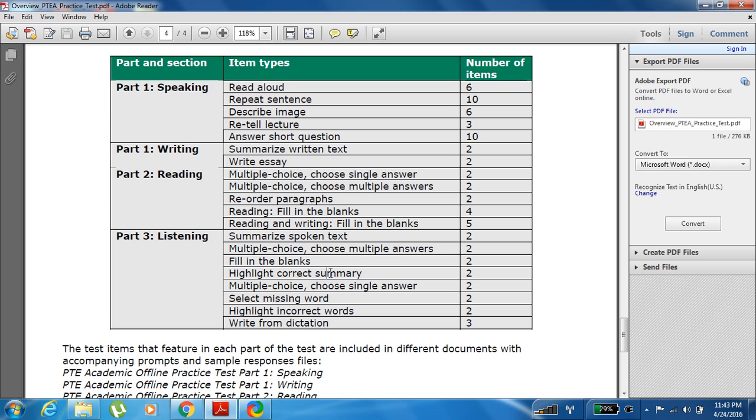Then highlight correct summary. In highlight correct summary, they will say some lecture, and there will be 2 to 3 summaries, and you have to choose the right summary. That's it. Multiple choice, choose single answer, you know that.